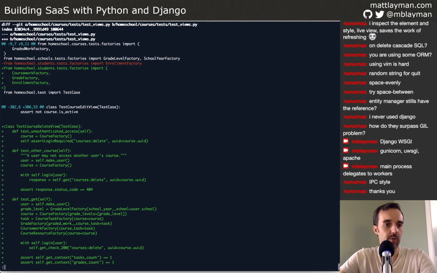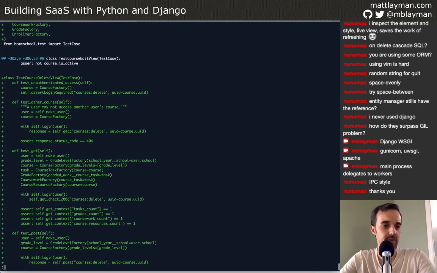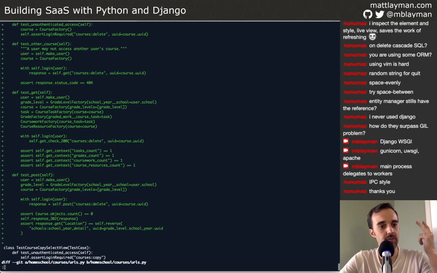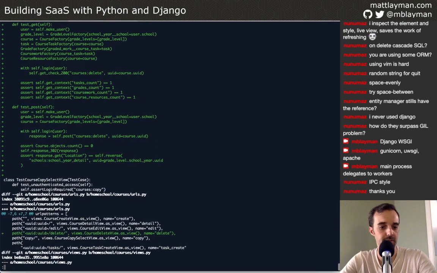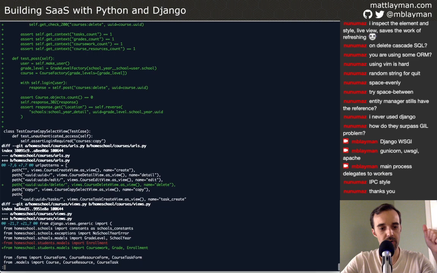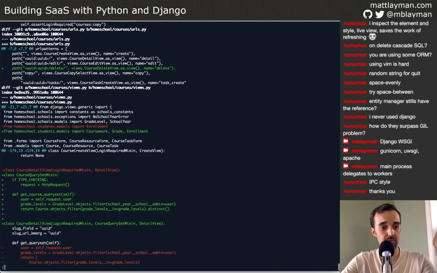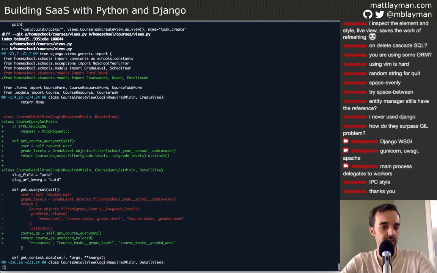We'll review the diff pretty quickly. We've got our test case here, which tests for unauthenticated. It tests access control. It tests get and it tests the post. That's what we need. We've got the URL itself. We've got the actual detail view. Well, I guess this part's the mixin. That was the refactoring that we did.